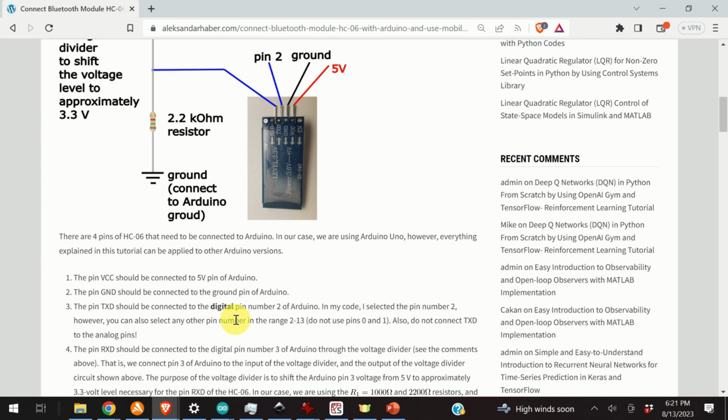Here are a few important comments. In my circuit and in my code, I selected the pins 2 and 3 of Arduino to read and send data to my module. However, you can select any other pin. For example, you can select pins from 2 to 13. You should not use the pins 0 and 1. Also, do not connect TXD to the analog pins.